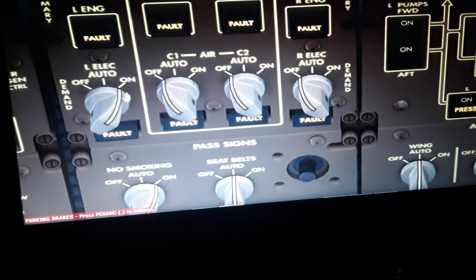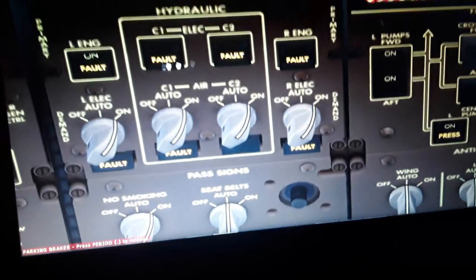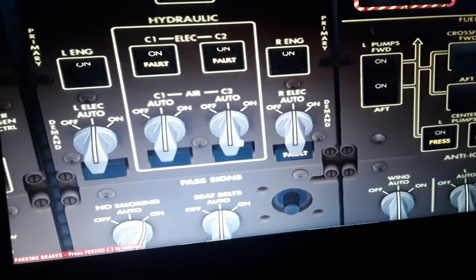So we use the stabilizer control, the hydraulic pressure, flight controls, flaps, no auto flaps, fuel pump. So hydraulic systems C1, C2. So we reset to the on and then to the auto like this when they start. So this is the hydraulic system, the reset.